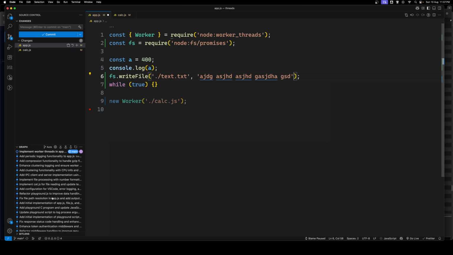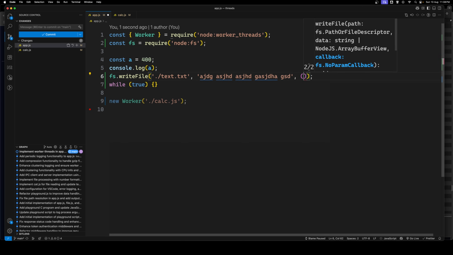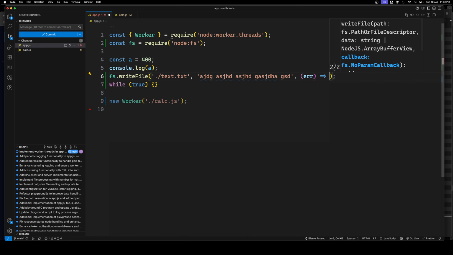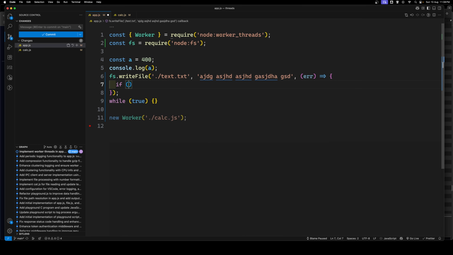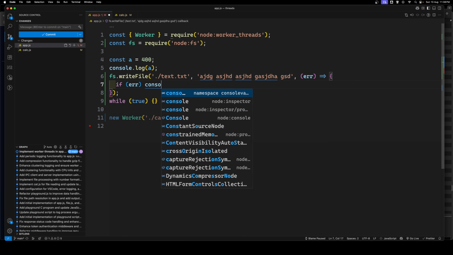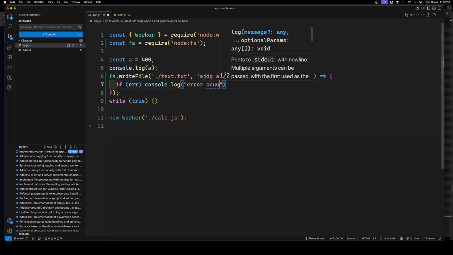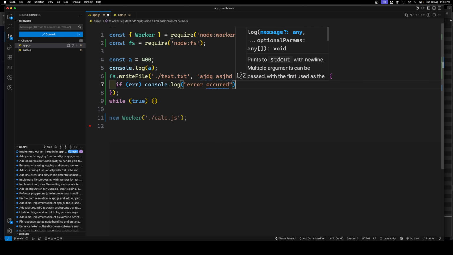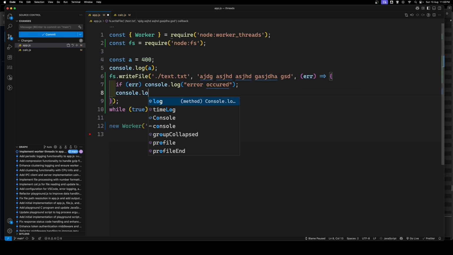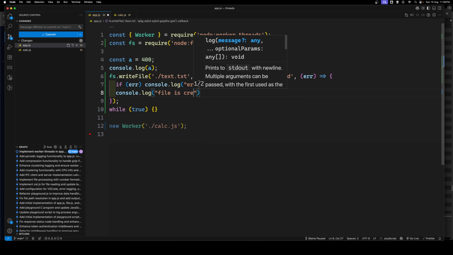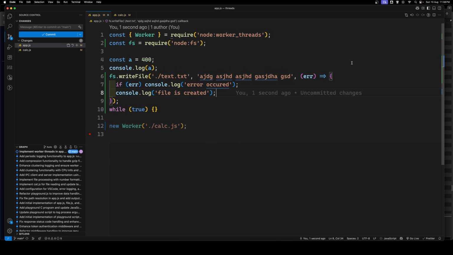Let's try to... so what I would be trying to do is, instead of having the promises, we'll have a callback, and here you will be getting the error. If an error is there, then something has occurred, so console.log "error occurred", and otherwise console.log "file is created". So that's it. Now this is the fs.writeFile. So this is the thing.